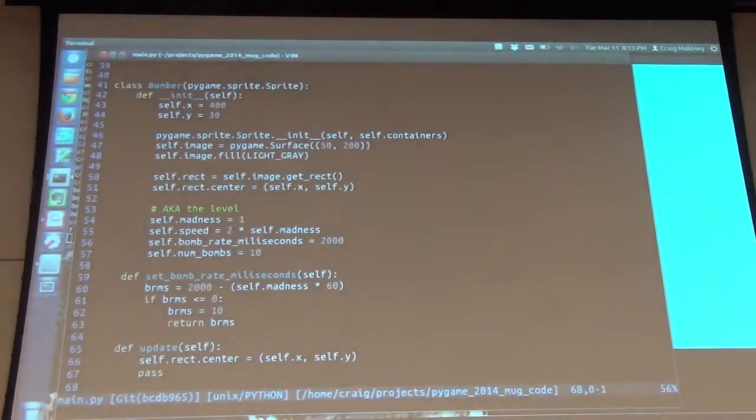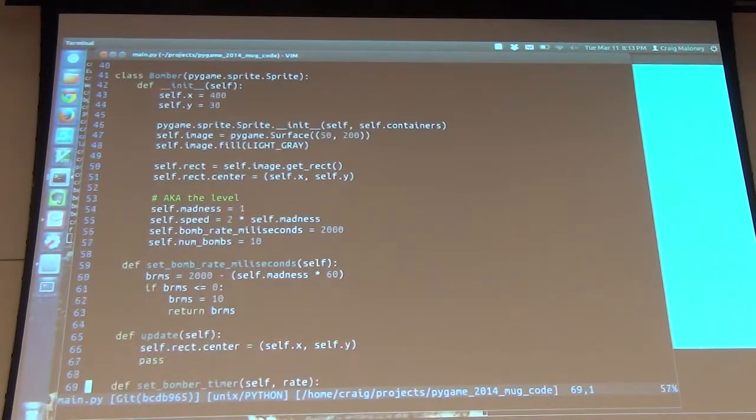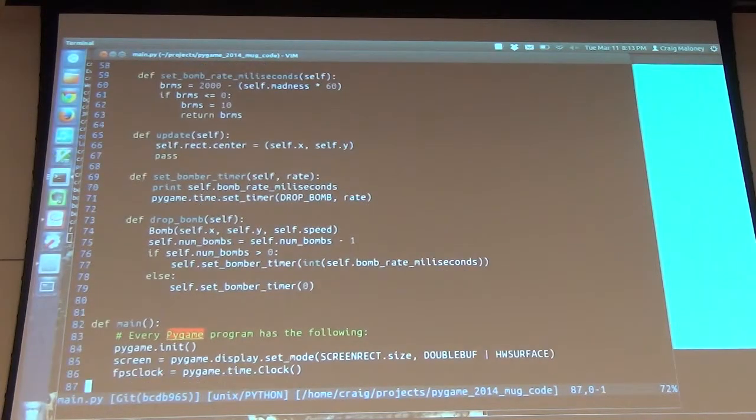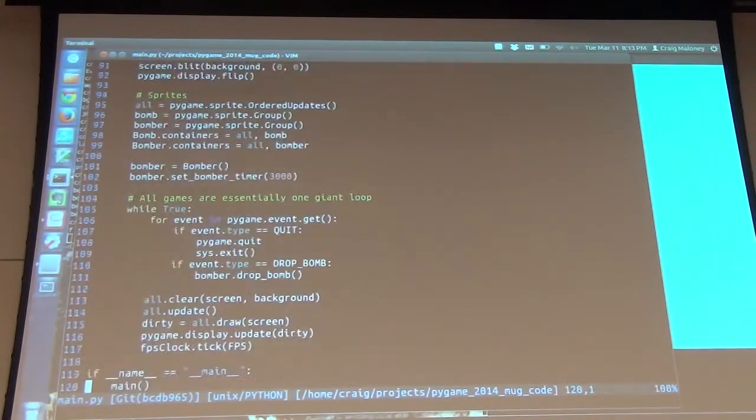He figures out how many of these actually dropped, and then continues. So you have the set bomb timer, which sets an event timer that continually loops through, and then he drops the bomb whenever he hits that. And the event is handled down in here. We have the event type is of type bomb. Tell the bomber to drop a bomb.